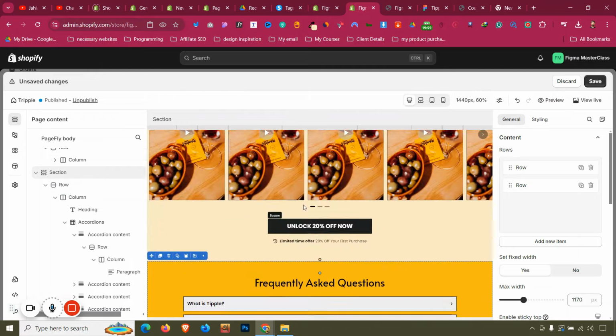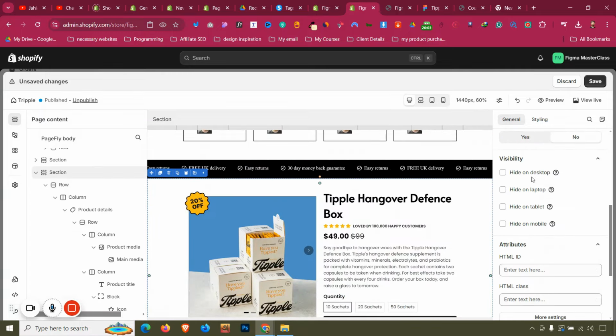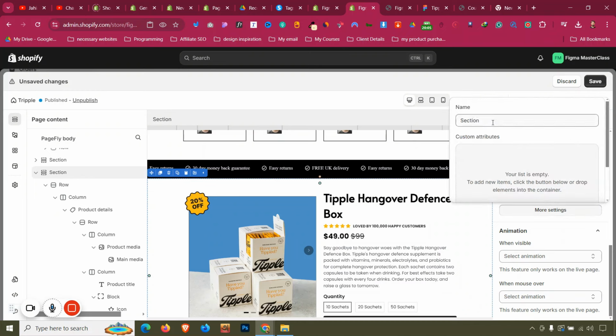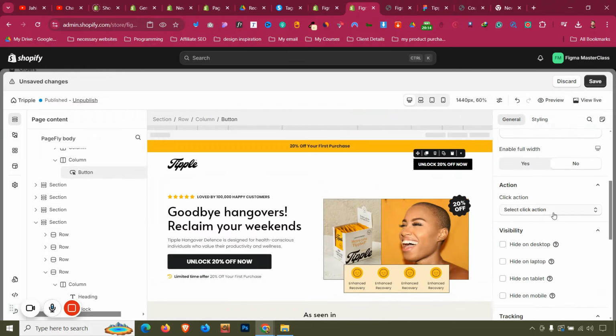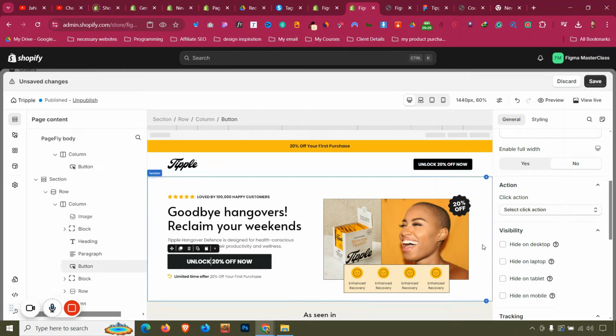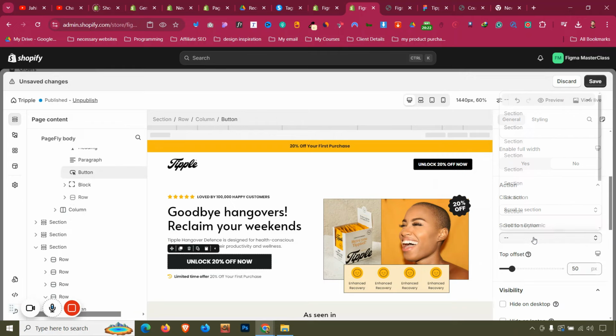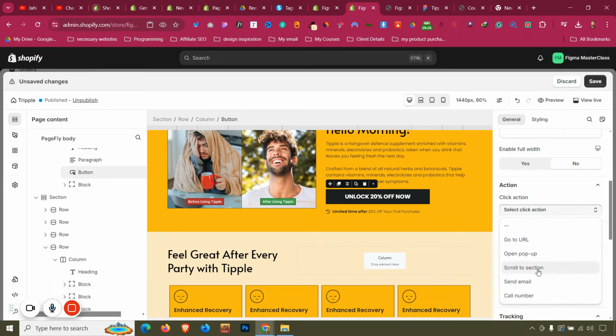So these buttons will redirect people to that area. So we'll click that section and go to general, and then we'll click on more settings and change the section name to section dynamic. Now we'll go to each of the buttons and click on the button, and then click action, then scroll action, which section to scroll: section dynamic. And we will do the same thing for each of the other buttons: scroll to section, section dynamic.